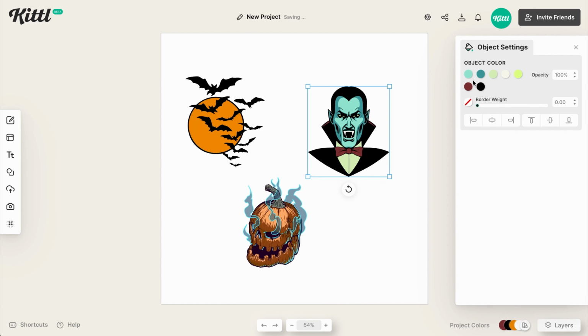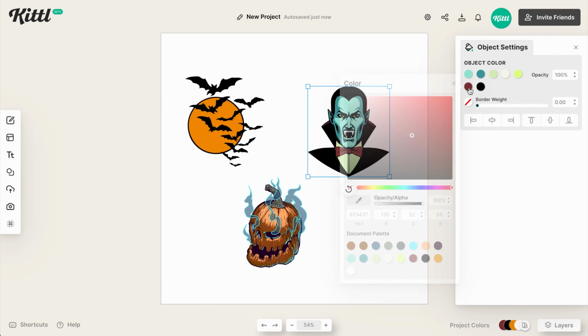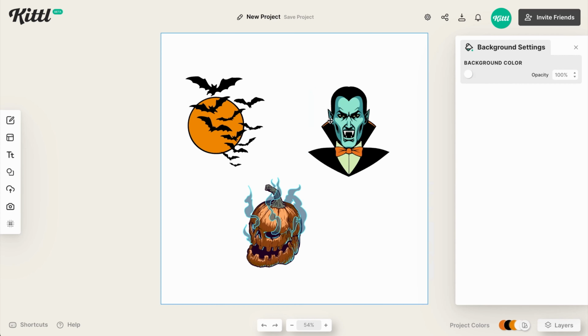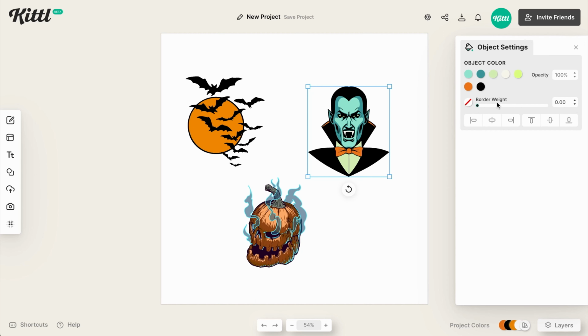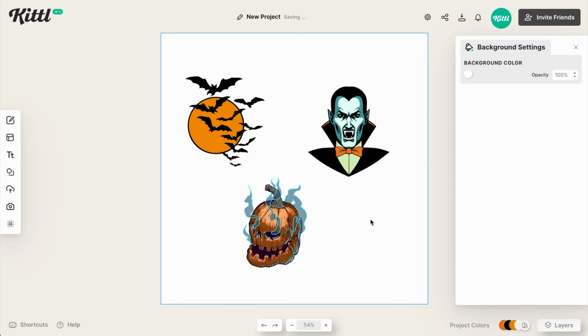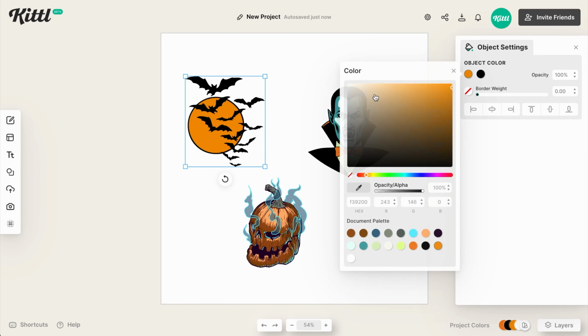We can do the same thing over here with the Dracula. Maybe we want his bow tie to be like a bright orange or something, kind of go with this collar in the back here. Or maybe we don't want him so blue. Maybe we want him more pale or something like that. We can even do that. So a lot of these are fully customizable.